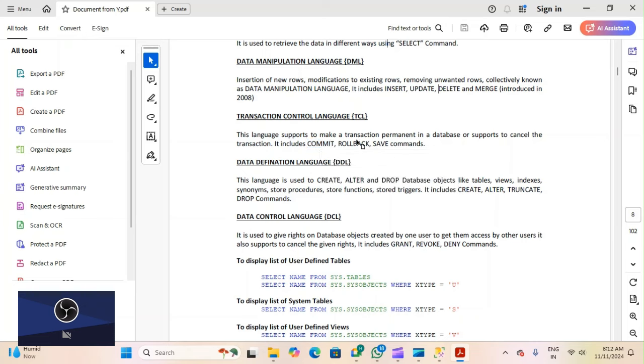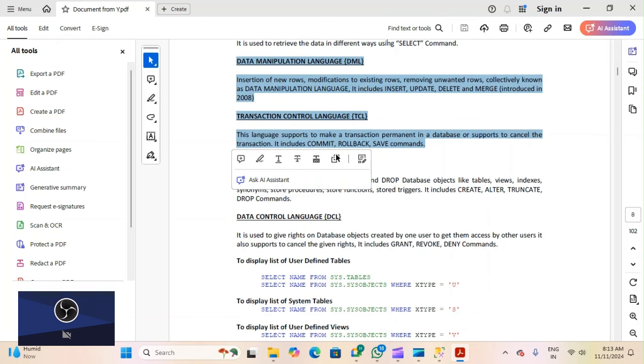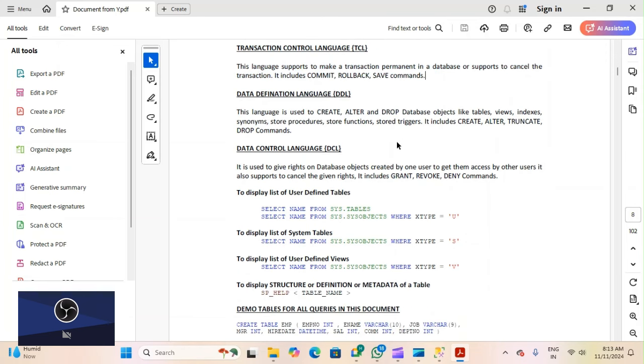And if you use rollback, you can roll back whatever data was retrieved. Even if you delete it, you can roll it back if you use the rollback function. And what is save? It will just save the data whatever is there in the database. These are the three different definitions of the languages.